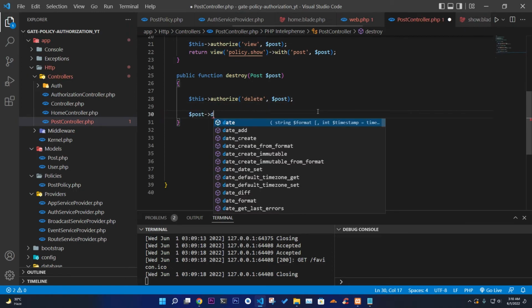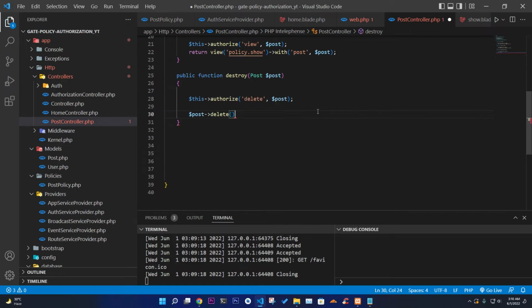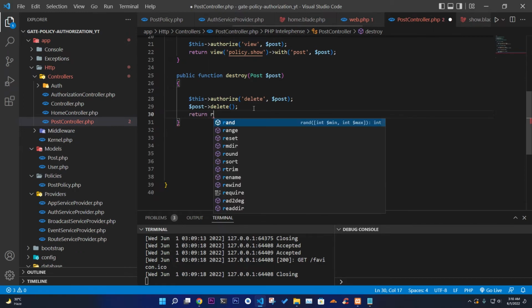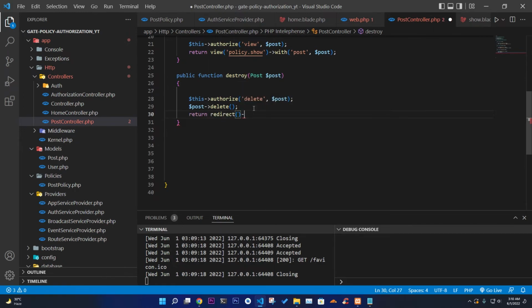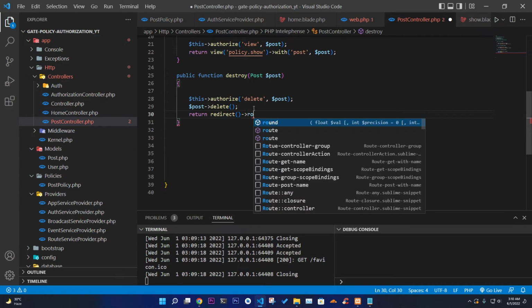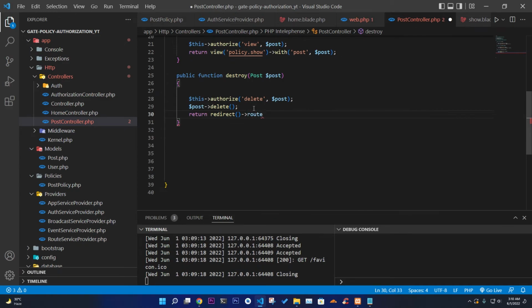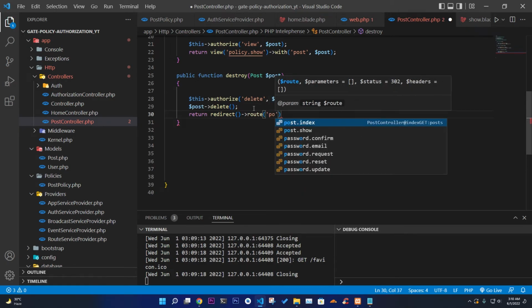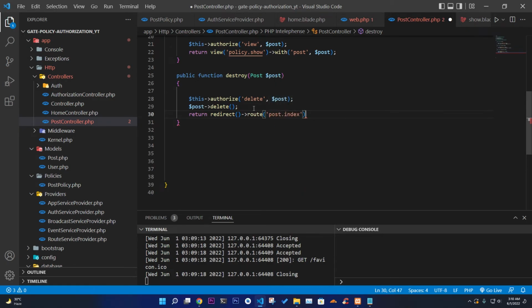Post delete. Okay, you can easily delete this thing, and after delete you're gonna return redirect route post.index. Here I'm going to show all the posts. So our delete is done properly. You need to use this delete.